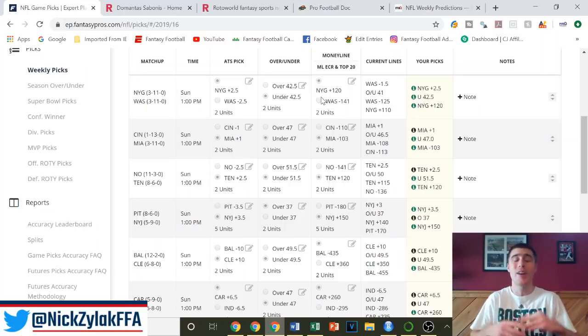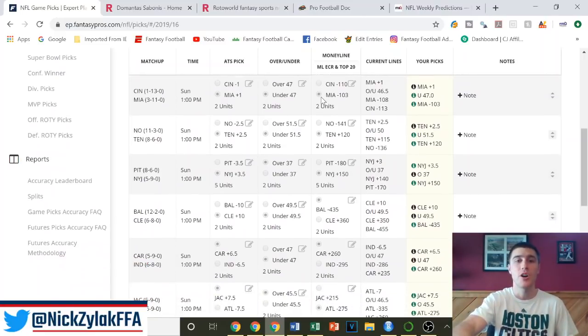So when it's this close and I don't really know which team's going to win, I would rather just take the team that's getting the points. That's why I took Giants plus 2.5 and Giants money line because I don't think either team's good. So I'll take the team that is the underdog.